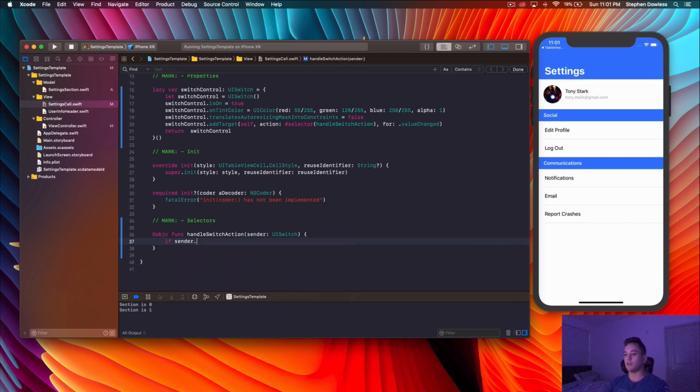So we can say if sender.isOn, and that isOn Boolean property is a property we get through access of the sender, which is of type UI switch. Then we'll just say print turned on, and then else print turned off.